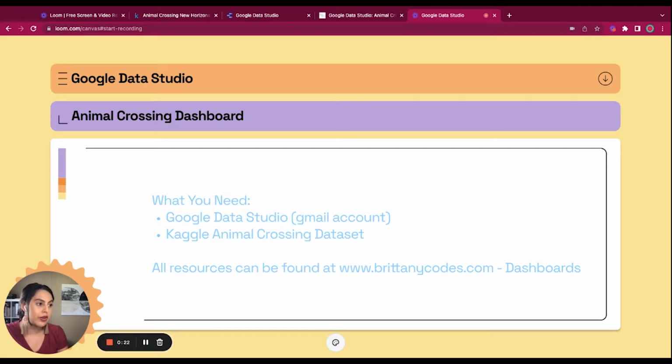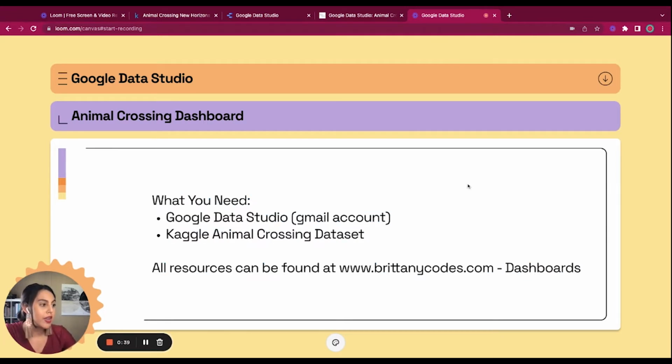You just need to sign up for it, and access to the Kaggle Animal Crossing dataset. All of this you can find on my website. If you head on over to brittanycodes.com, there is a link for dashboards, and you will find this new post that I just created yesterday.